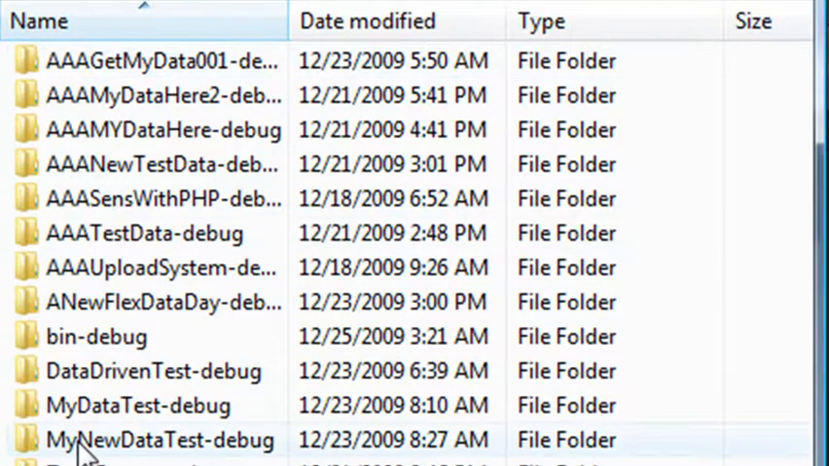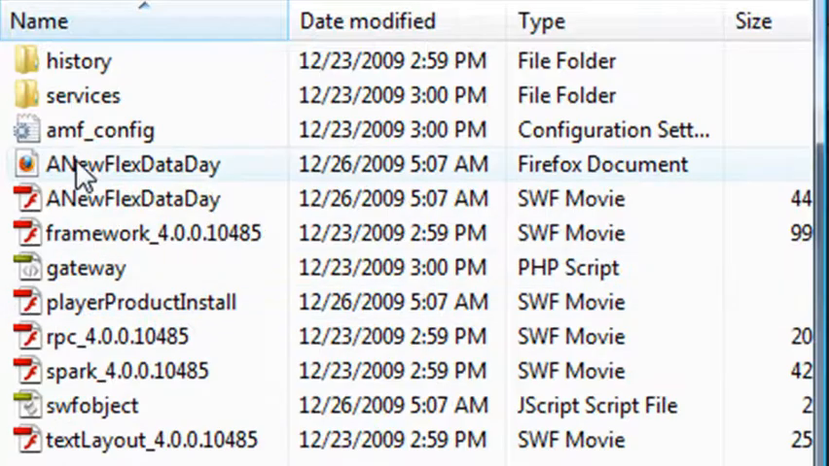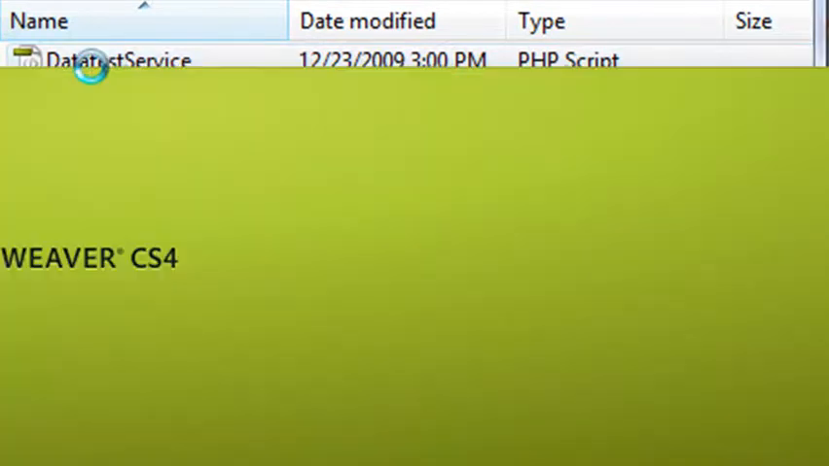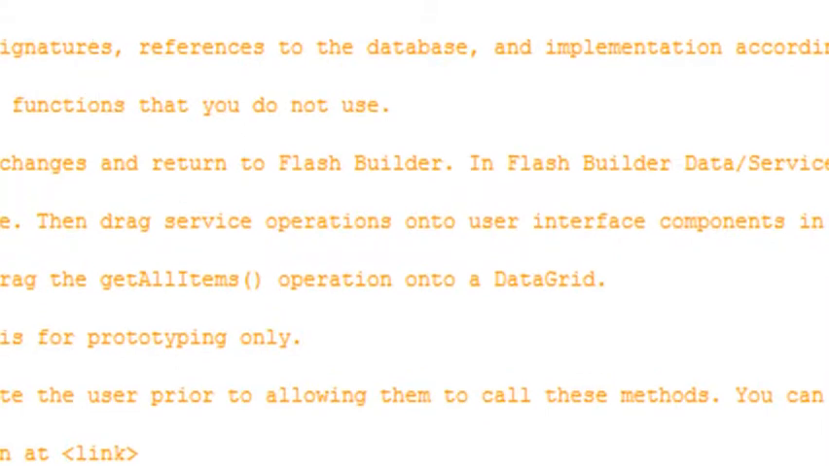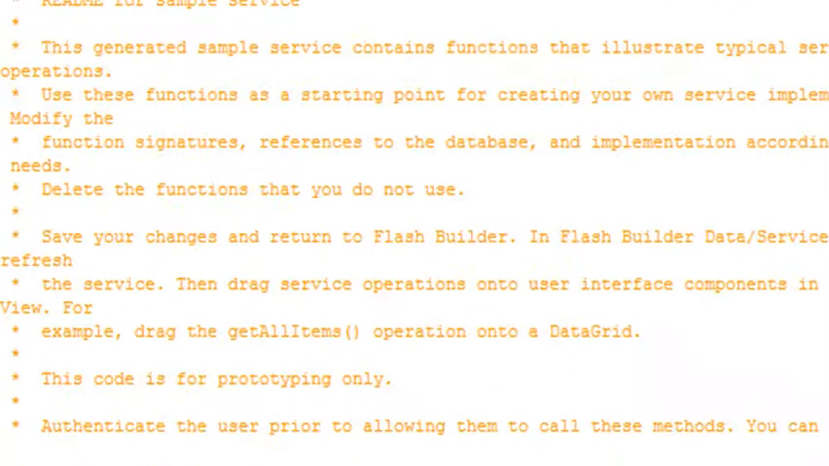In this particular case, our application is called A New Flex Day, and if I click on that, there's all the applications for my debug folder. And there's my services software, and that's what's created when I actually connect Flex to the database and use the PHP wizard, data wizard. And that's going to give you all your CRUD, and we'll be taking a detailed look at that in the next few series.